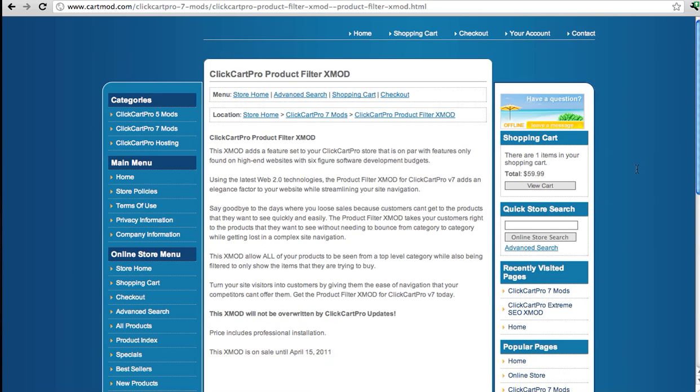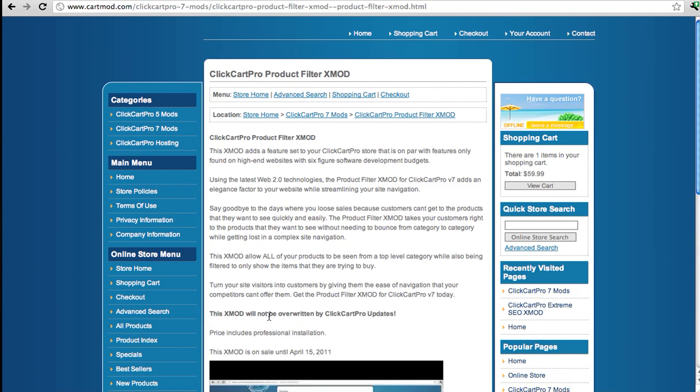Another nice thing to mention here is that this mod will not be overwritten by ClickCartPro updates. You don't have to worry about that. So you can update CCP natively and not worry about any overwriting or losing the mod.